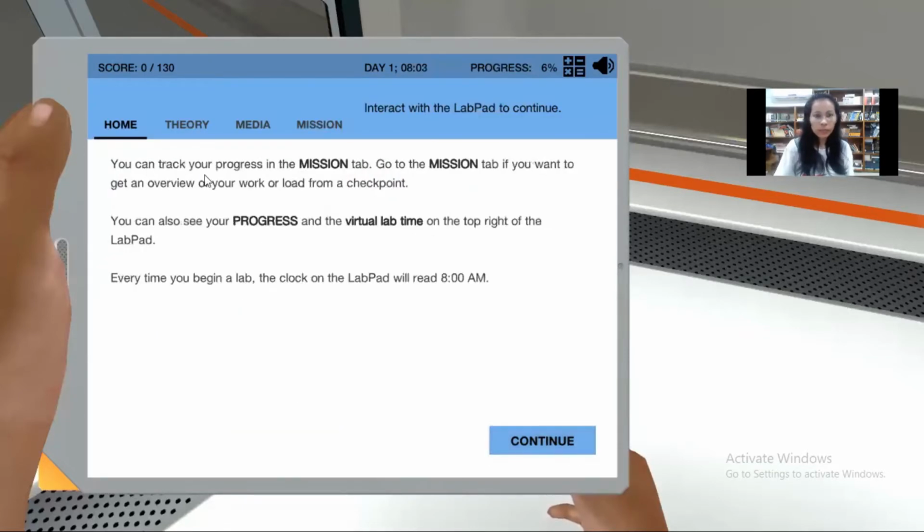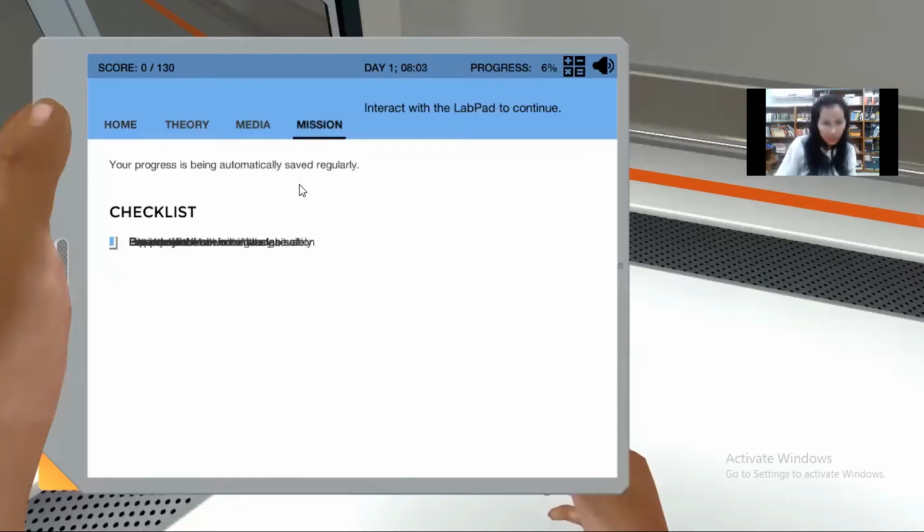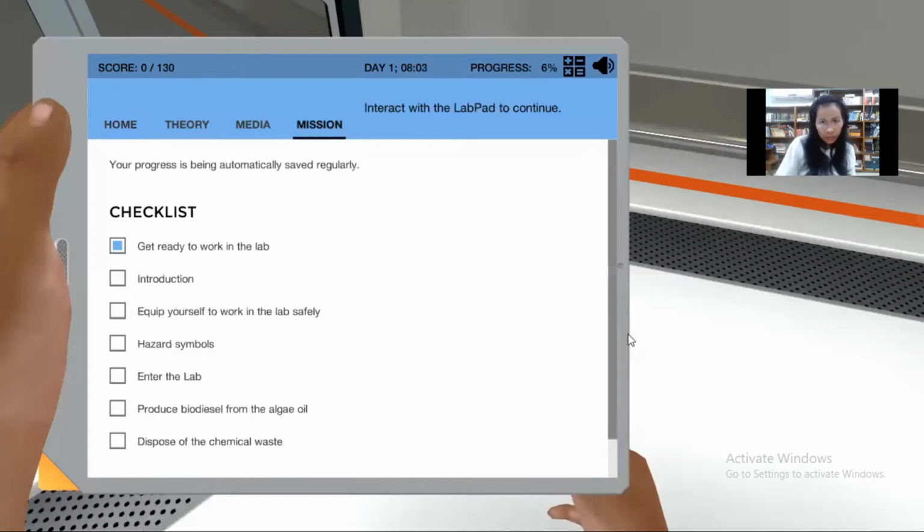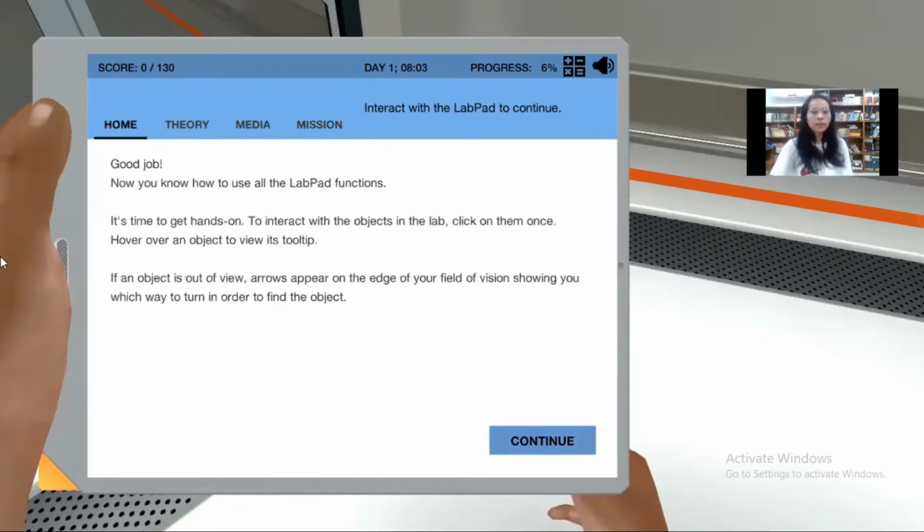You can track your progress in the Mission tab. Go to the Mission tab if you want to get an overview of your work or load from a checkpoint. You can also see your progress in the virtual lab time on the top right of the lab pad. Every time you begin a lab, the clock on the lab pad will read 8 a.m. Good job. Now you know how to use all the lab pad functions.